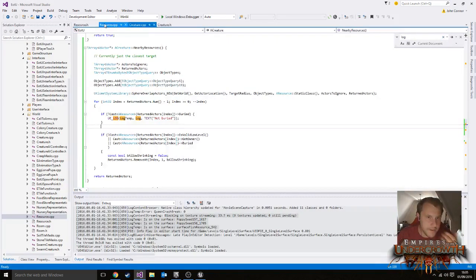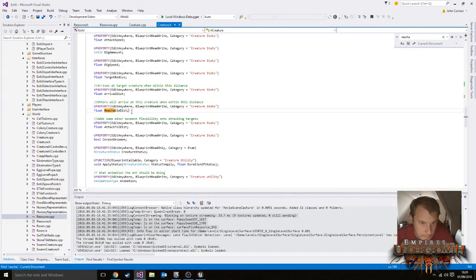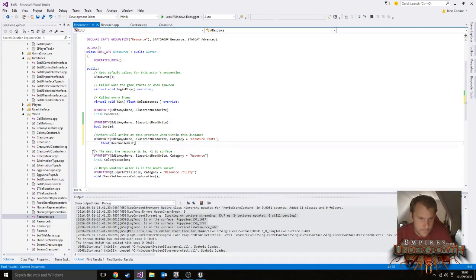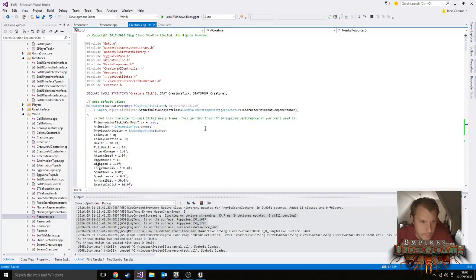So I think resources need this stat as well. I'll take it directly from creature. So it's reachable distance. Okay. I'm just wondering what creature has its default value.